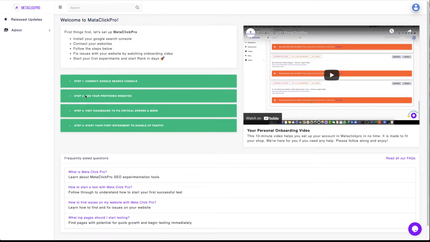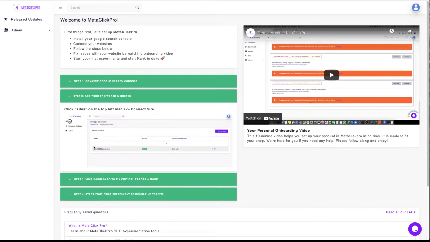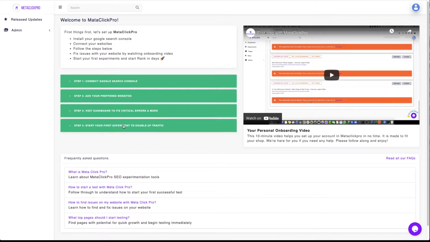guide, and if you have each one of those without green color, so probably you need to just go to these tabs and add your website in Google Search Console. After that, this is just the general stuff that you need to visit the tabs here, where we guide you how to visit the dashboard and how to open experiments and start using Metaclickpro and how it works.